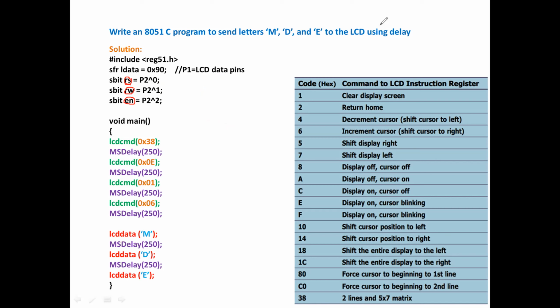So what I did, I have taken port pins for 8-bit data or command transfer, and I have chosen port 2.0, port 2.1 and port 2.2, especially for register select, read or write operation, and enable pin, enable to transfer data from 8051 to LCD, right? Okay, fine.